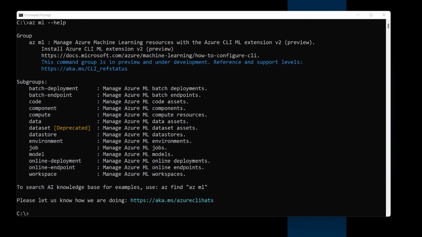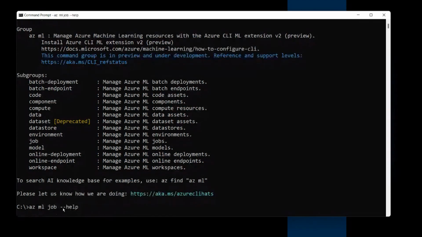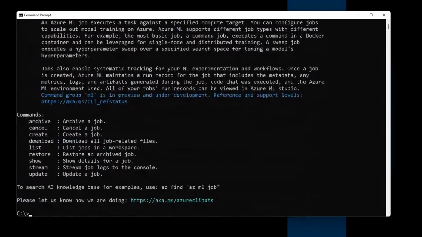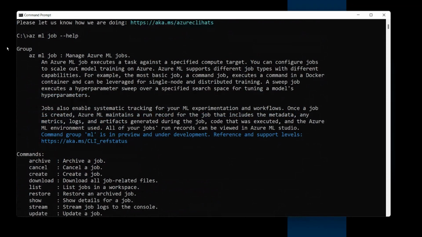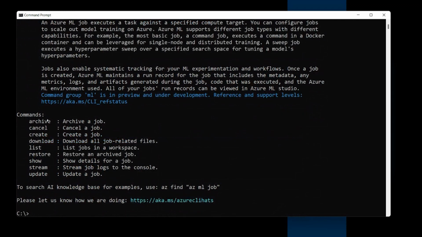So now let's look at one of the things here, which is job. Let's see what we could do with jobs. So let me type AZML job --help. And it shows us that, hey, this is what a job means. And you can do archive, cancel, create, download, list, restore, show, stream, update, a bunch of stuff, right? Pretty simple.